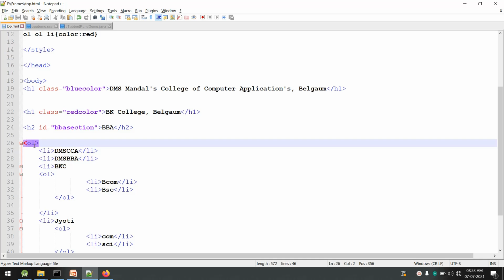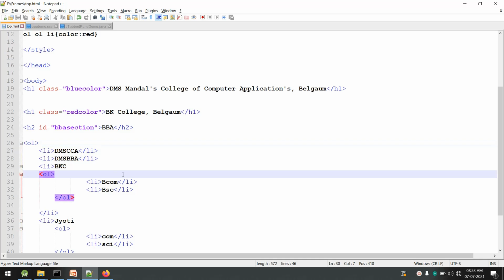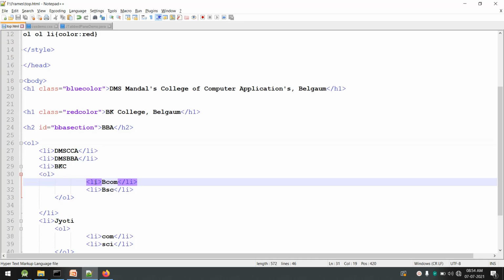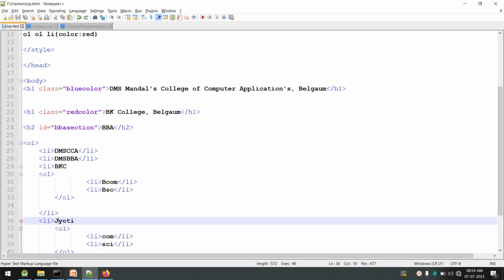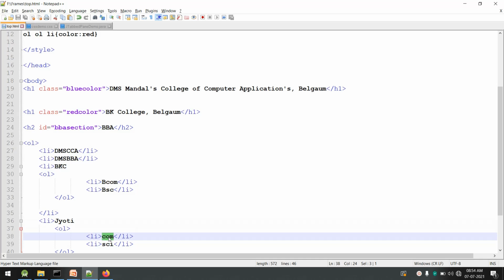So there is OL open, there is one more OL, and we have li's here. Means this BCom appears inside two OLs, OL, OL and li. So it is applicable for these two, and OL is closed. Again we have a Jyoti. Jyoti appears only inside one OL. This OL is already closed, so only one OL, so it is not applicable to this. But we have OL open, again one more OL and BCom, so it is applicable to this.